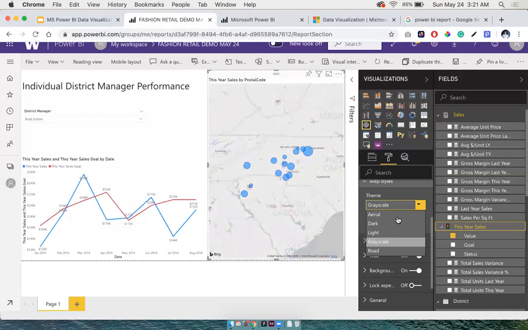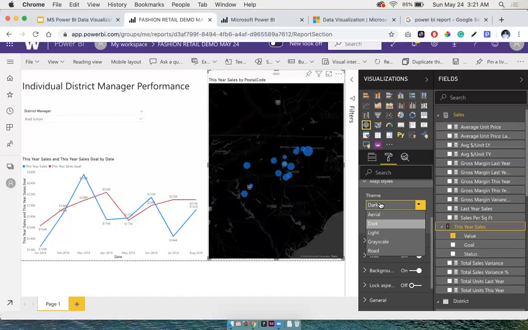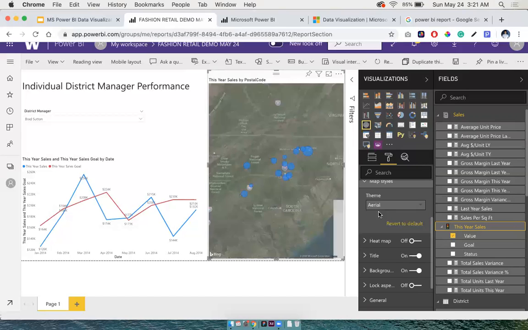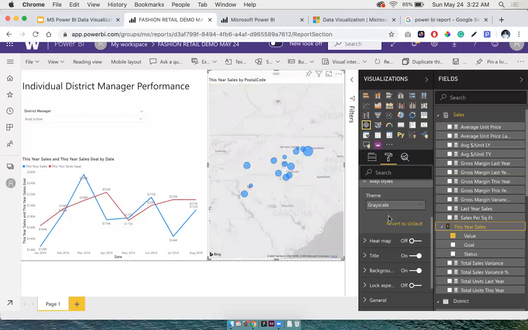You can also switch to dark mode if you want. That's also another option if you'd like. And there's also aerial. The way aerial looks is kind of confusing and not necessary for what we need. But if you're working in the army and maybe focusing on mountainous regions, then this kind of view would be helpful. We're just going to use grayscale because we don't need this level of detail. So I'm going to go ahead and select grayscale.